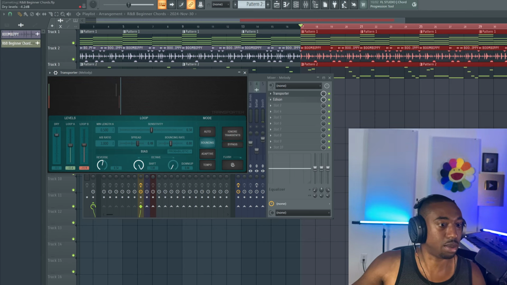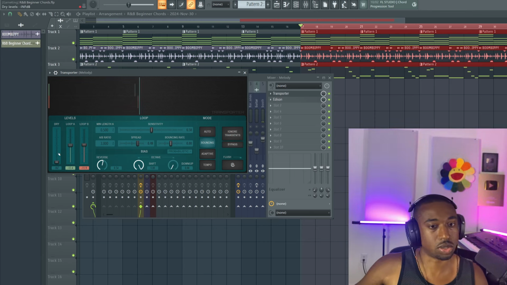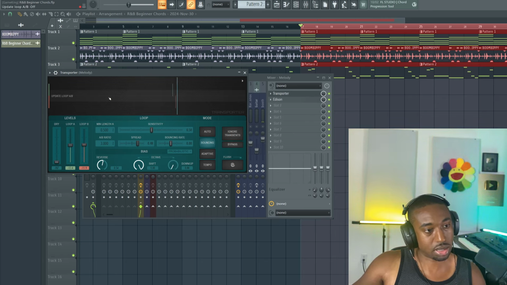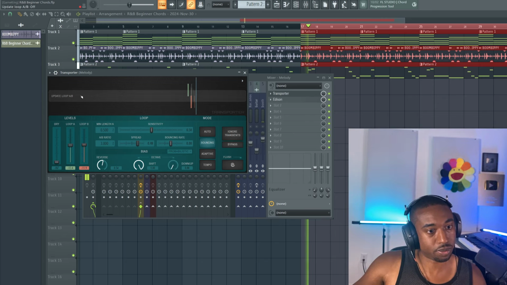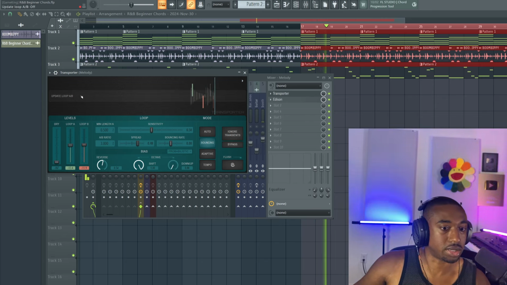Now what I'll do this time is turn down the dry level. I'm not sure this will work because I think it needs a dry level to even work. I might be wrong though. So let's hit start and then we'll click this button. Okay, I was wrong. It doesn't need dry signal.